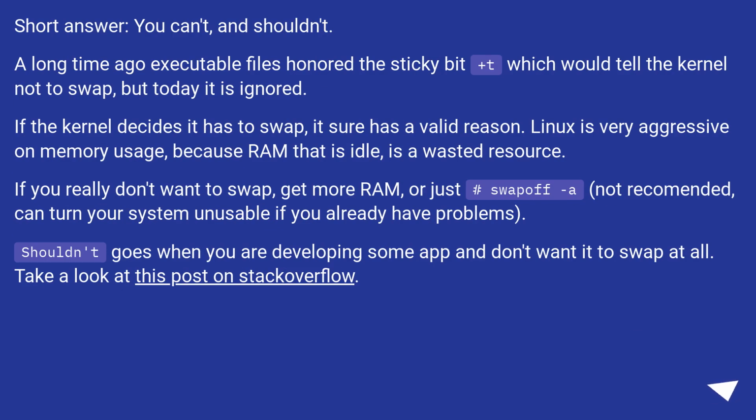Short answer, you can't, and shouldn't. A long time ago executable files honored the sticky bit, plus T, which would tell the kernel not to swap, but today it is ignored. If the kernel decides it has to swap, it sure has a valid reason. Linux is very aggressive on memory usage, because RAM that is idle is a wasted resource.